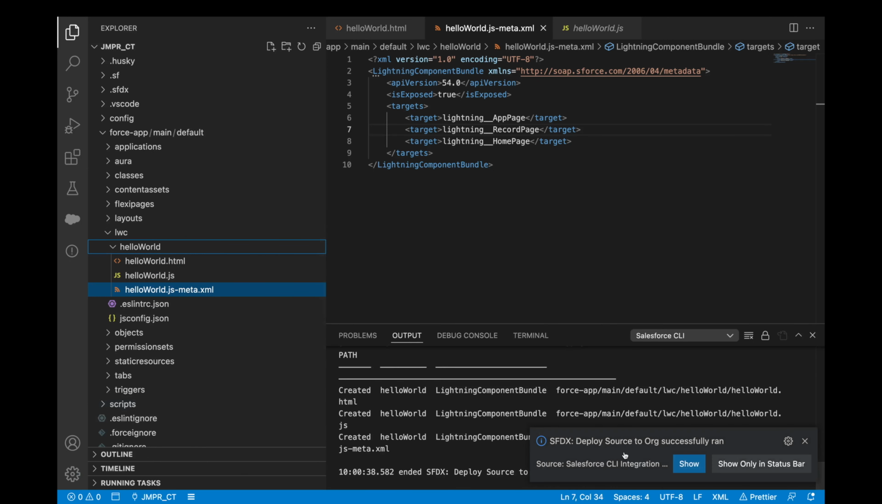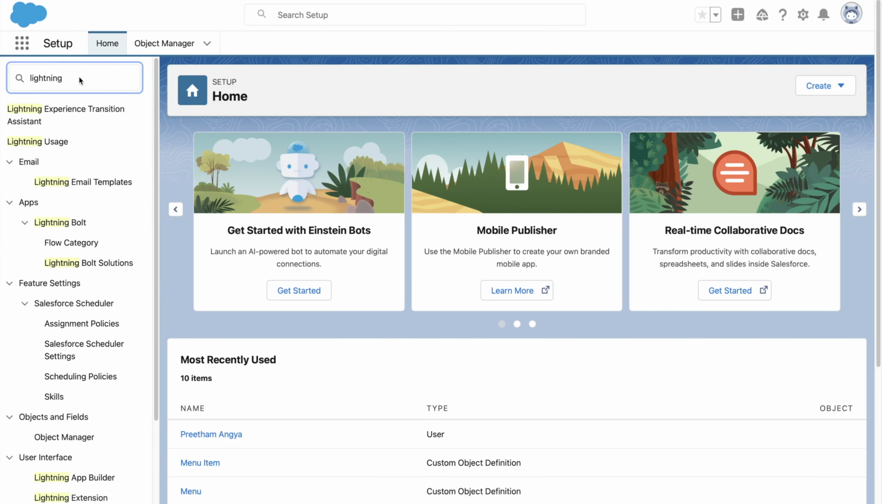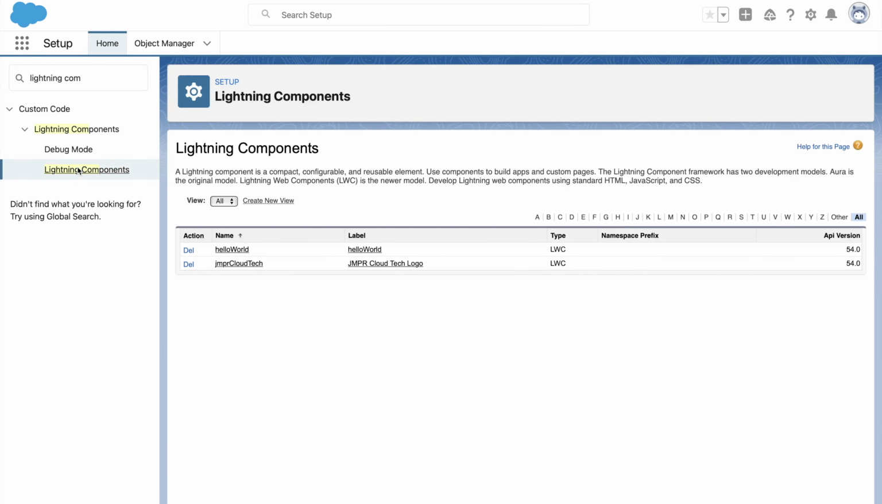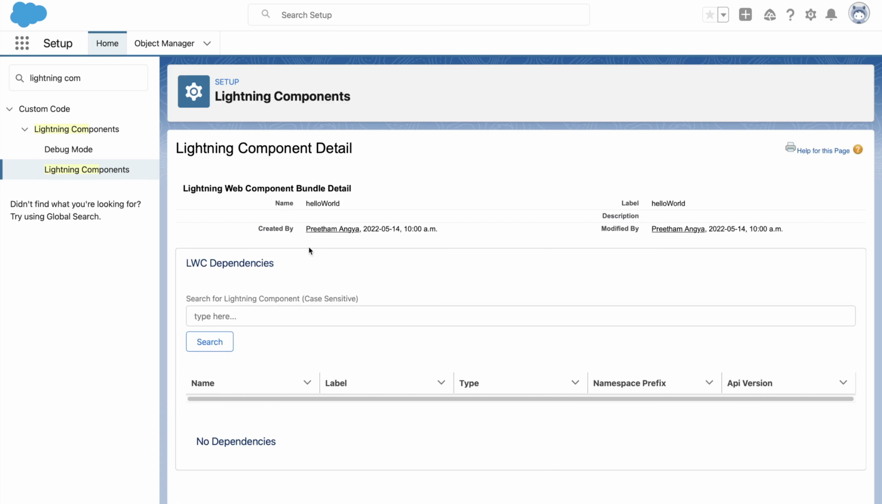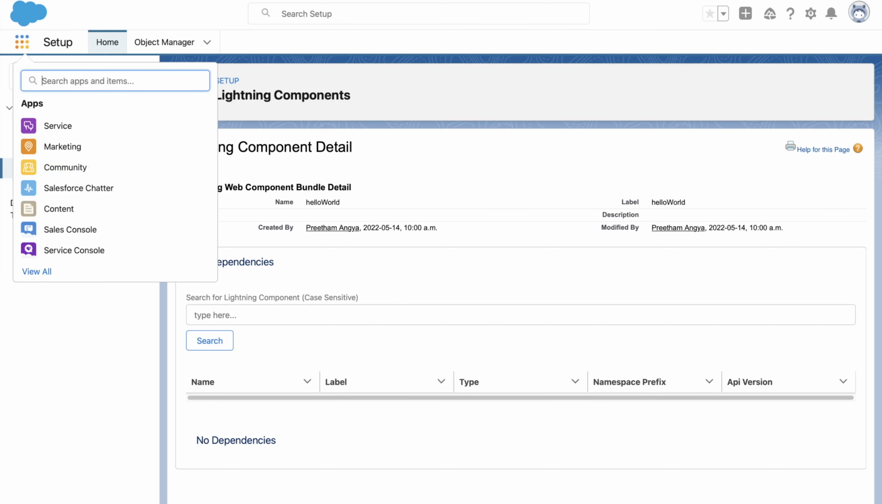Once the deployment is complete, if you go to your org and check Lightning Components, you can see all the custom Lightning components that you have developed. Now let's open the Sales application and edit the home page.